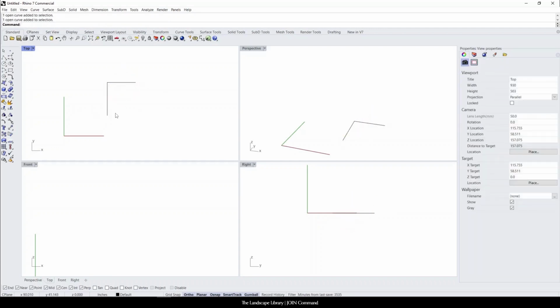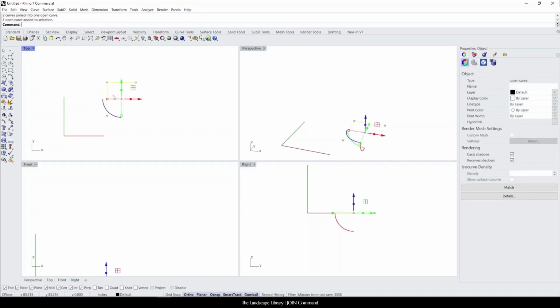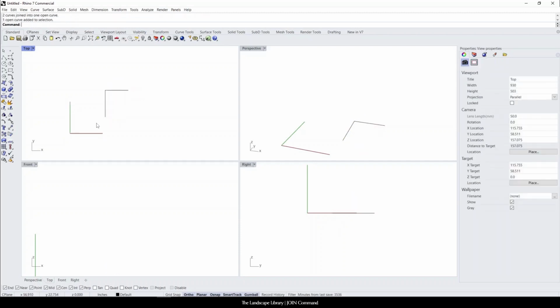So let's say that we were drawing a landscape plan, we were using the command line, and I want to join these lines together. You simply type in join, and we can highlight both of these lines, and you can either hit enter or right click, and it'll join both of these lines together into one continuous motion. And this works the same for curves too.